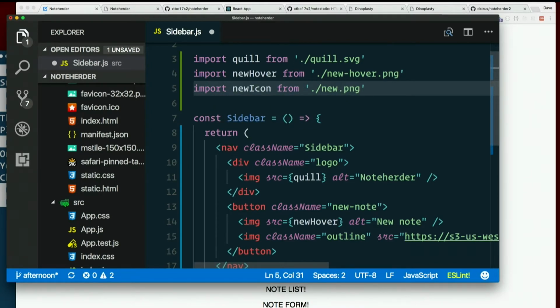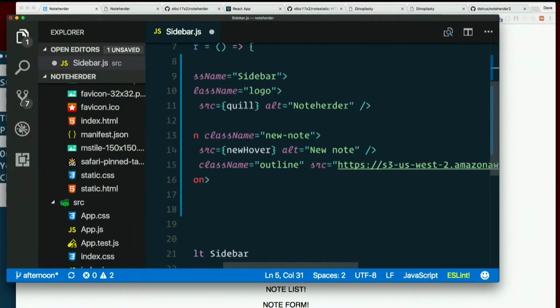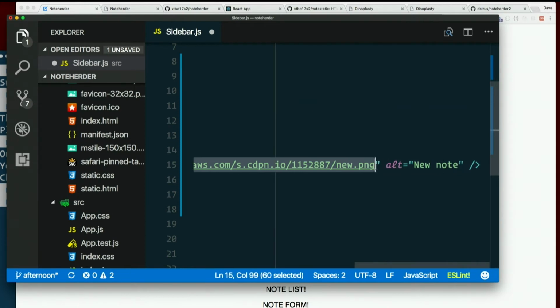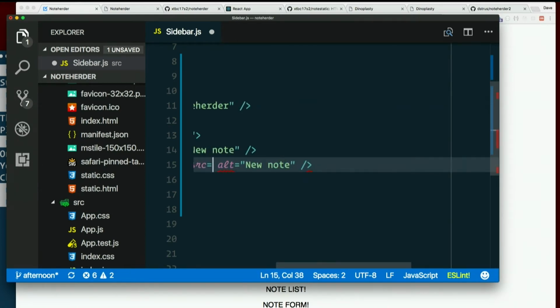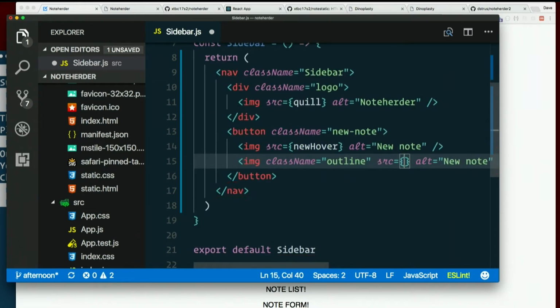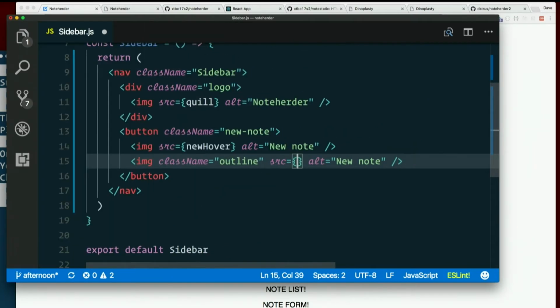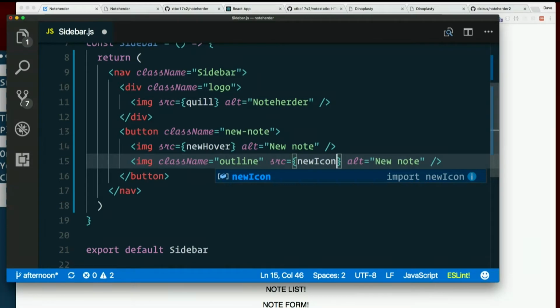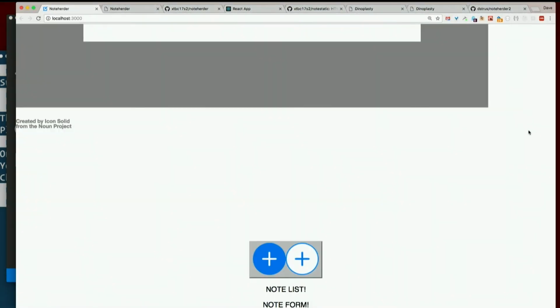Because that's a keyword in JavaScript. So replace this huge URL. No quotes. Curly braces. newIcon. And it's still there too.